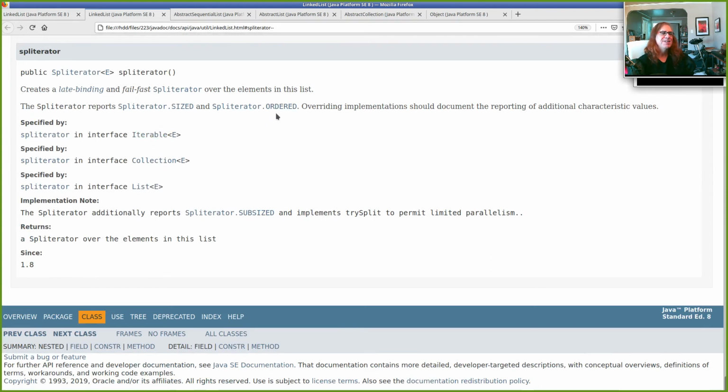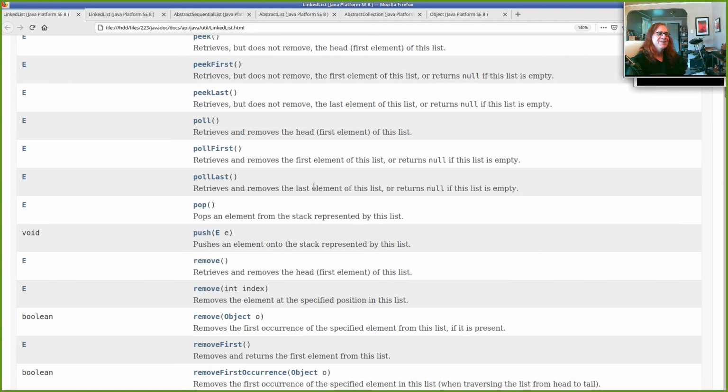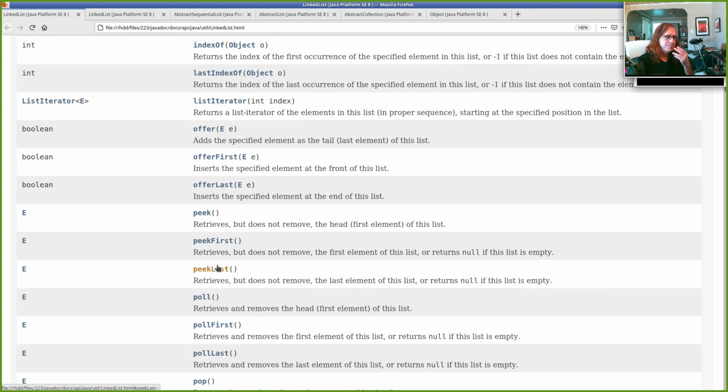Reports splitterator.size and splitterator.ordered. Oh yeah, obviously. But that's a cool name. I don't know what it does. We can push and pop, and we can remove the first element and remove the last element, and so on and so forth. Right. So these are the ways that we interact with a linked list.